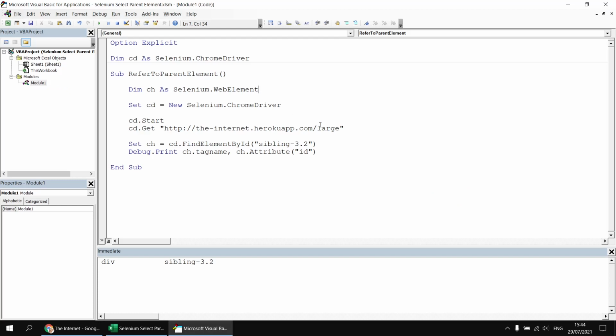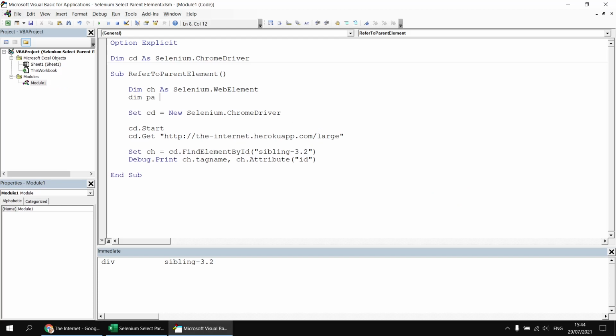Anyway, to get a reference to the parent of sibling 3.2, let's head back to the Visual Basic Editor, and I'm going to declare another variable, let's say Dim pa, short for parent, as Selenium.WebElement. And then, after we've printed out the details of our child element, we're going to say set pa equals, and then we're going to refer to the child element as our context node, so our initial starting point for the next search. We'll enter a full stop, and then we're going to find element by XPath.